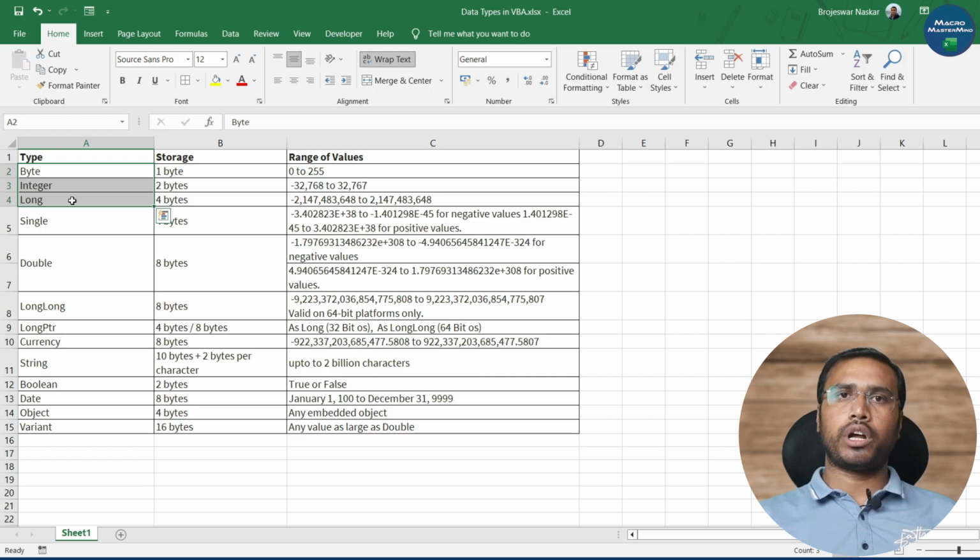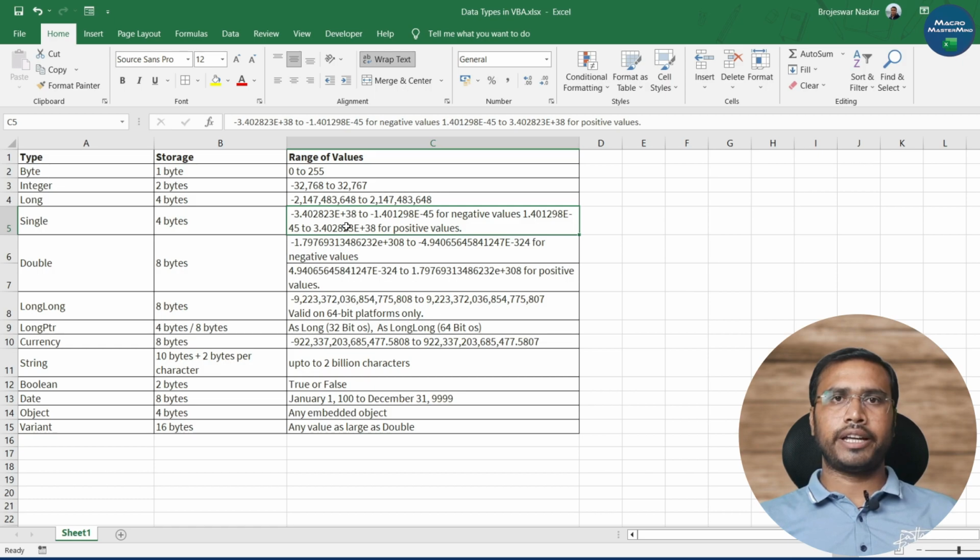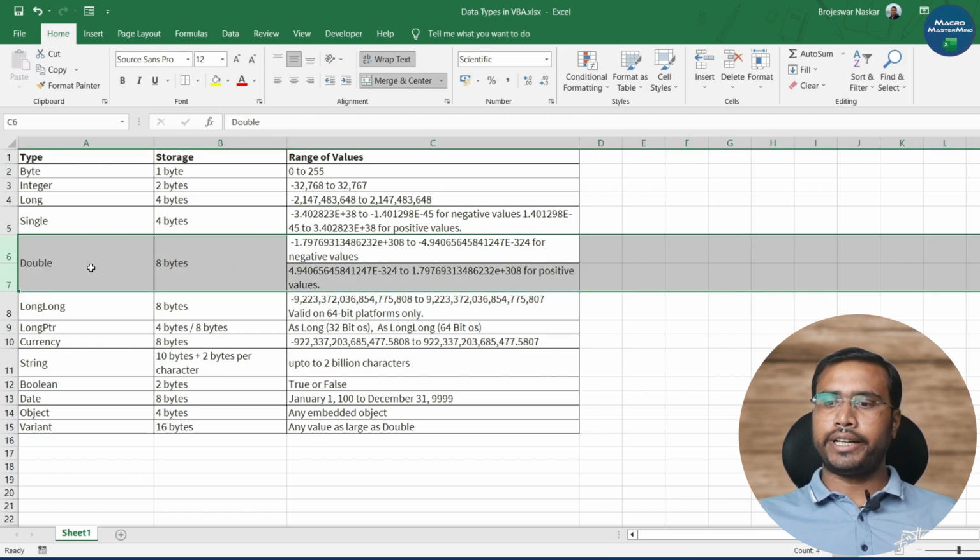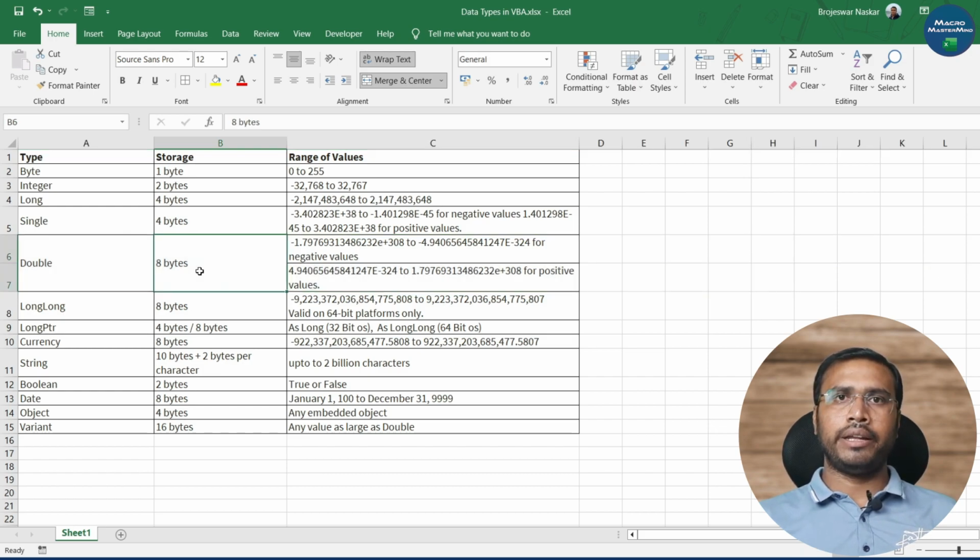But if we need to store a number with decimal places, then we can use the single data type. Single takes 4 bytes on our system, and it can store numbers with decimal places, but it cannot store a large number with decimal places. If we have a large number with decimal places, then we can use the double data type. It takes 8 bytes on our system. So if we need to store a small number, we can use single, and if we need a large number with decimal places, we can use double. Both store decimal data.